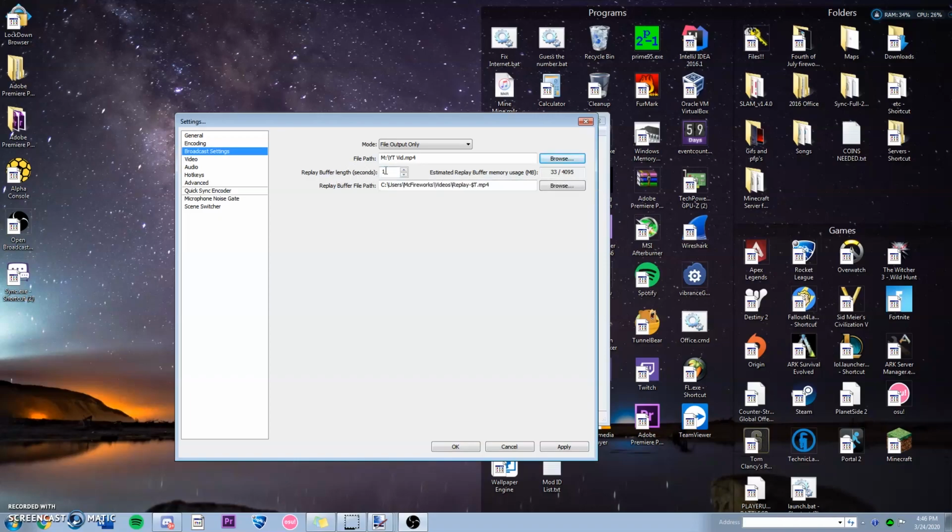Replay buffer length, 1 second, and replay buffer file path. I think this is already going to be filled out. If it's not, just make one, but it should be filled out.